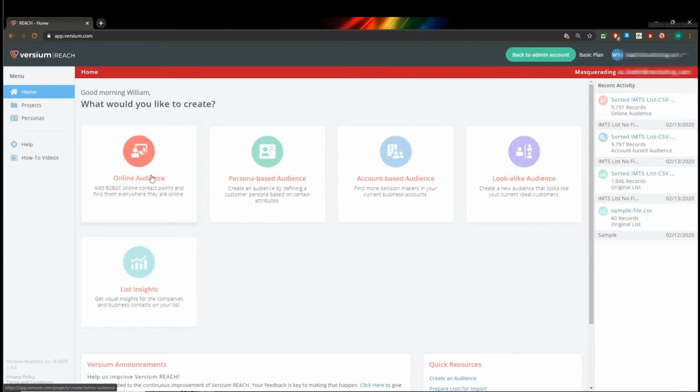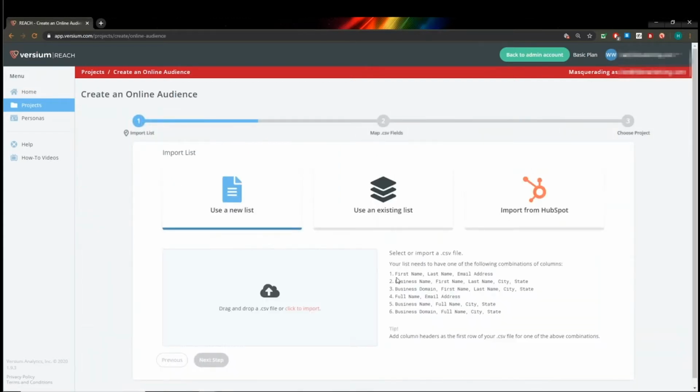When it comes to creating an online audience, you're going to come to us with your business data in a CSV format with one of these combinations of columns here. The best ones to include are first name, last name, email address, and a location. Location helps us separate one John Smith from the other John Smith. But the most important part for us here is having a domain and a first name, last name. So any one of these will work, but this option number 5 here, I've noticed, produces the best results when it comes to actually finding these people.